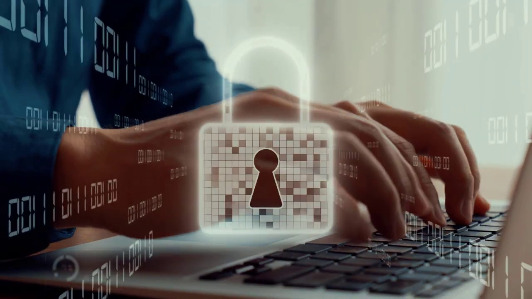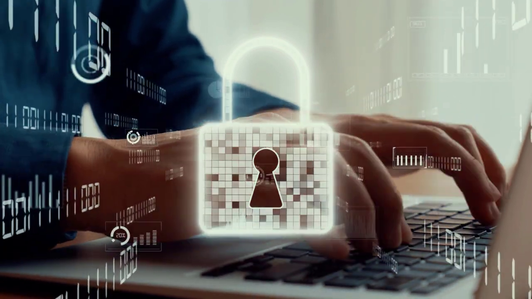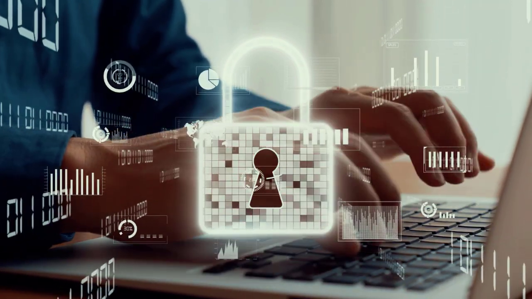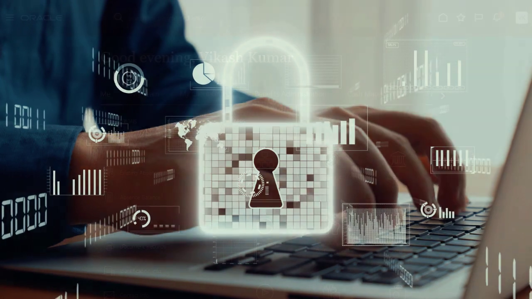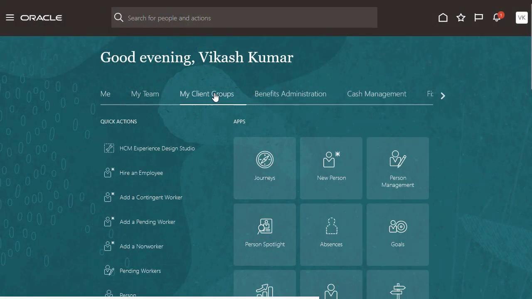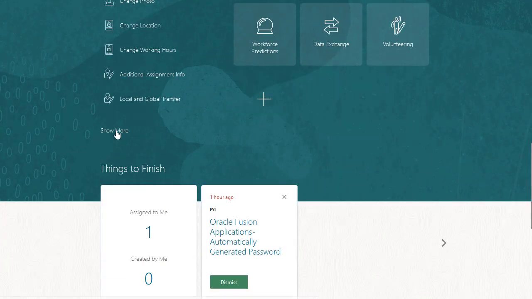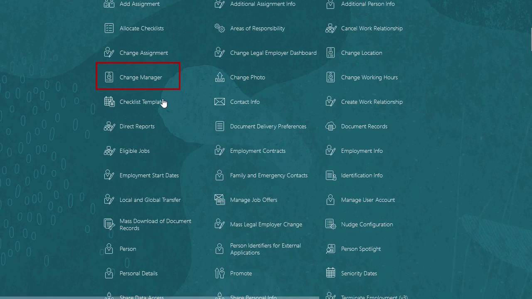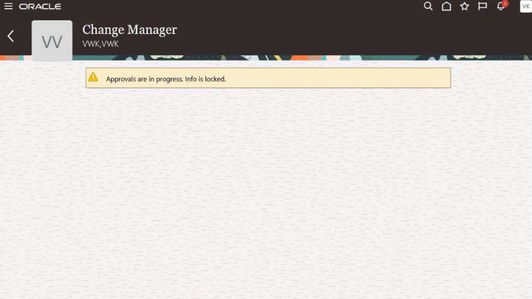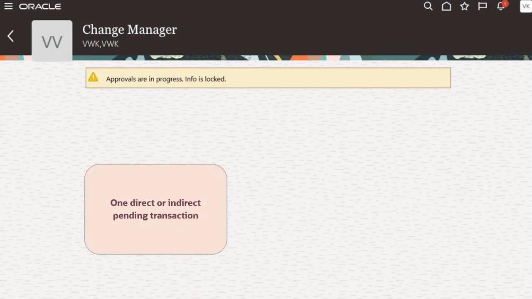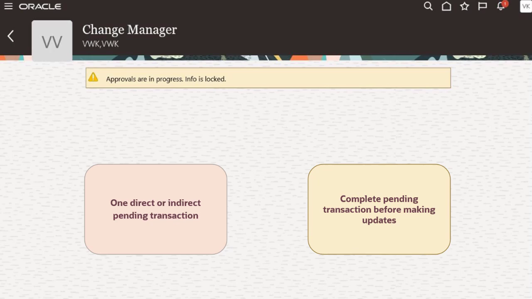Sometimes, while performing an employment-related change for an employee, you may find that the employee's details are locked due to a pending transaction. In this example, we are trying to update the employee's manager information on the Change Manager page and have come across this message. This indicates that there is at least one direct or indirect pending transaction for this employee. We cannot make any update to the employment information unless the pending transaction is complete.